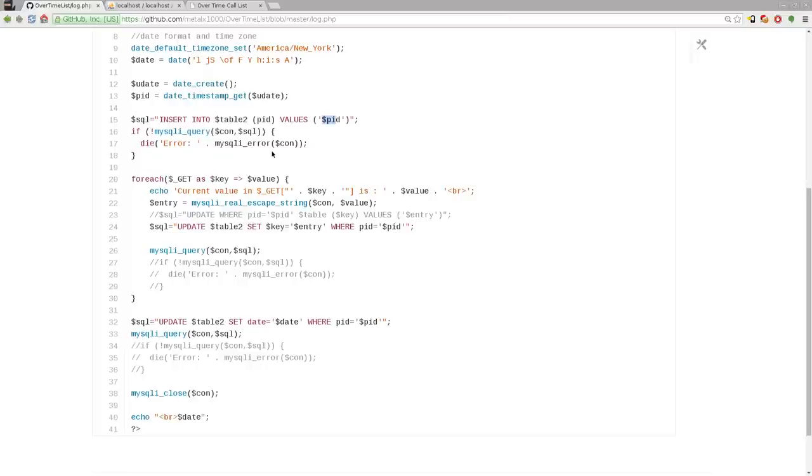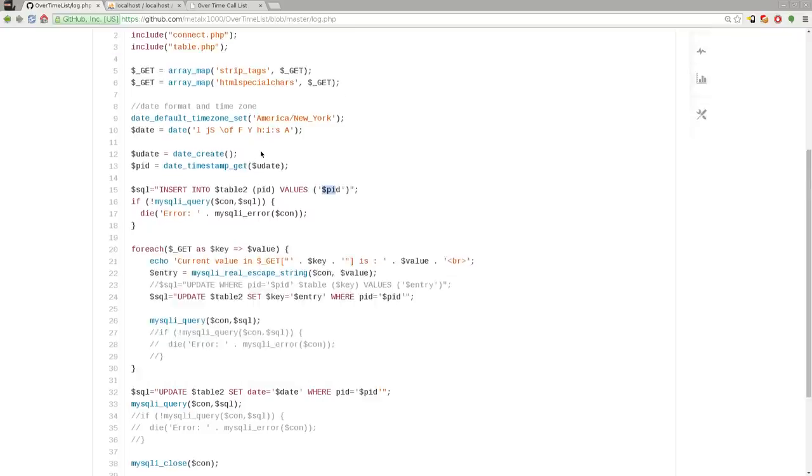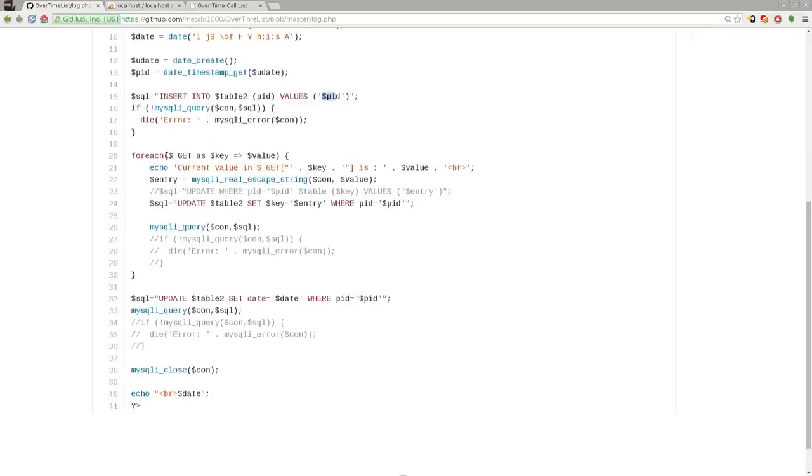And then once it does that, it's going to loop through each of the form get submits and their keys, and it's going to enter each one of those. Right here is entering each one of those. This first line is just giving the output to your web page, so you know what values were entered.